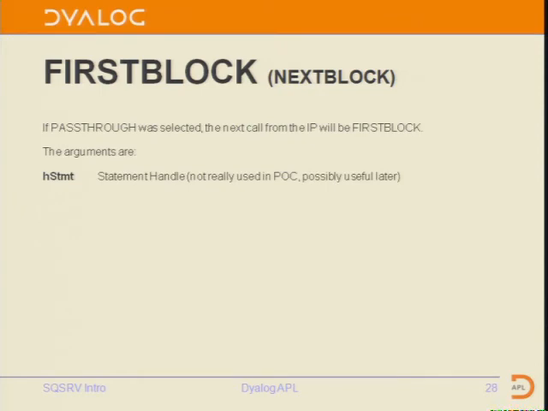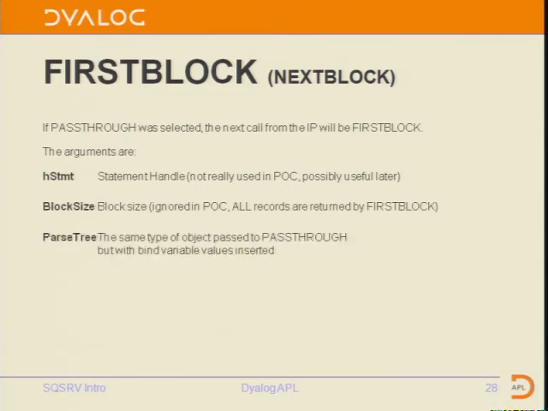So if you accept that you will do pass-through, then the next call you get is to deliver the first block of data, and you're given a statement handle and a block size, which is currently ignored in the proof of concept. You have to return all of the records in the first block call. And you also get the parse tree that you got when you were making the original decision, but any bind variable values have been inserted into that tree so that you can now execute the statement.